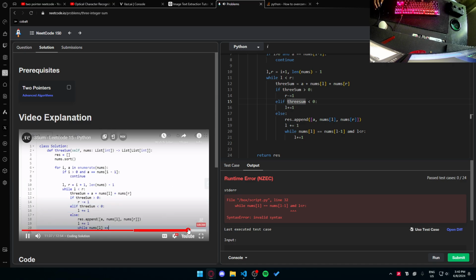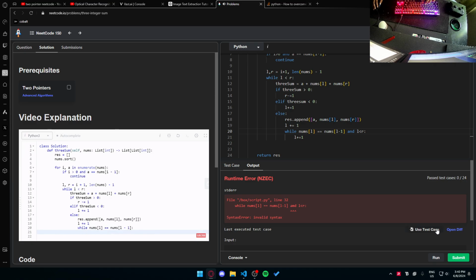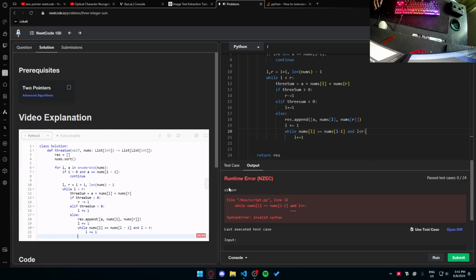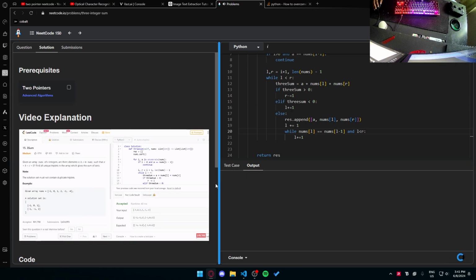Pointer equal to nums of left minus 1. That means it's the same value, so we have to keep shifting our pointer. But remember, we don't want our left pointer to ever pass the right pointer, so we're going to add that to the condition. So this is all we needed to do. Now I believe, unless I've made another stupid bug, we should be able to just return our result and pass the problem with the most optimized solution.